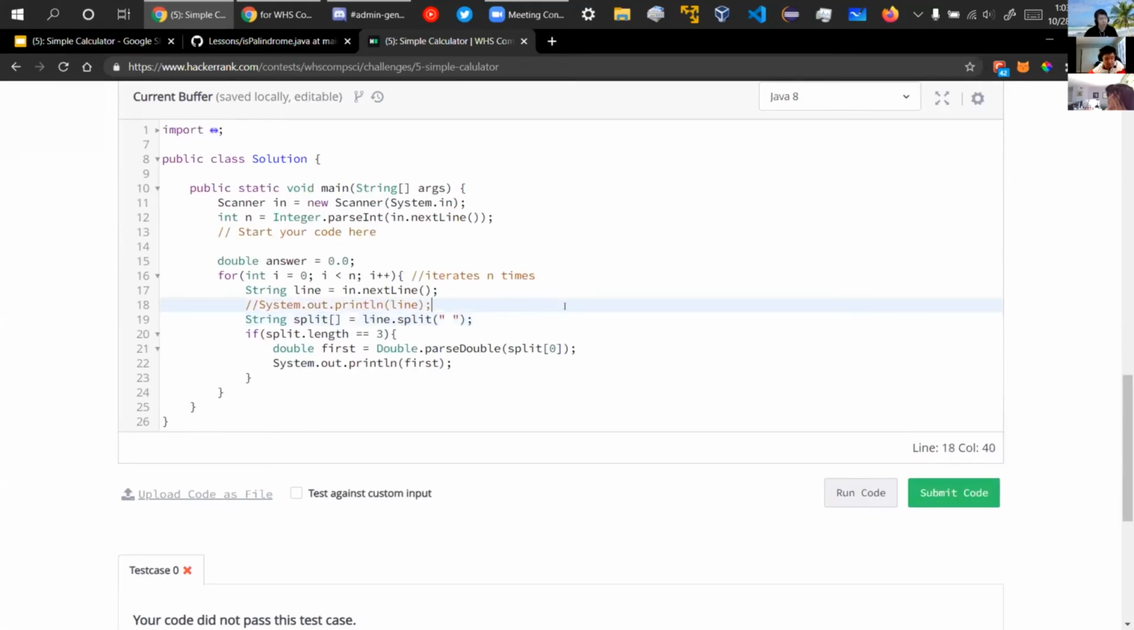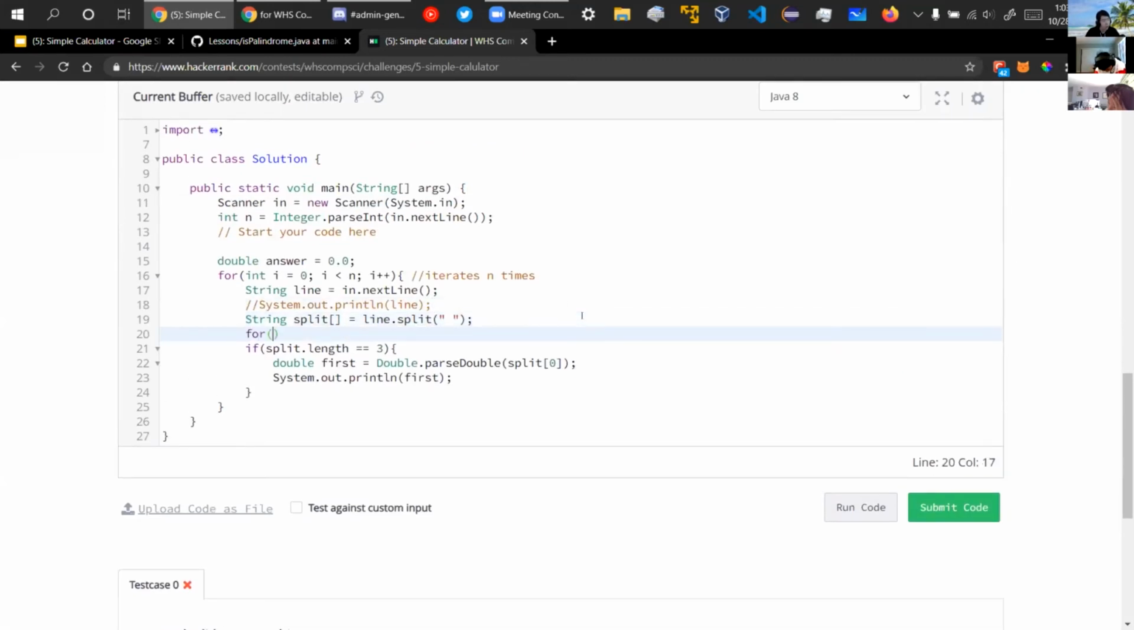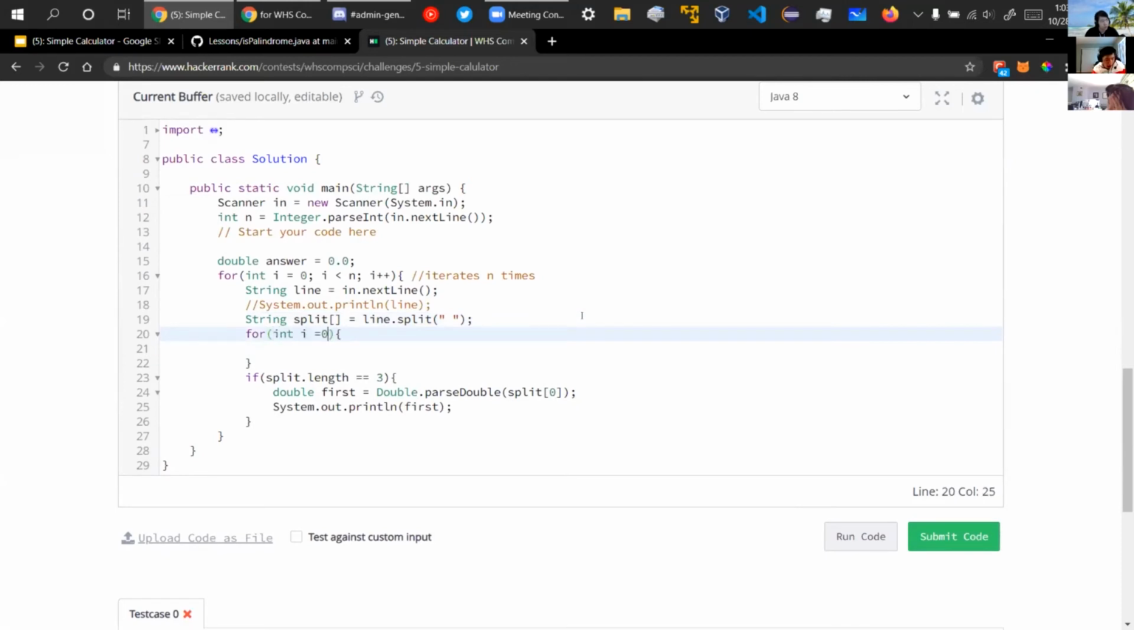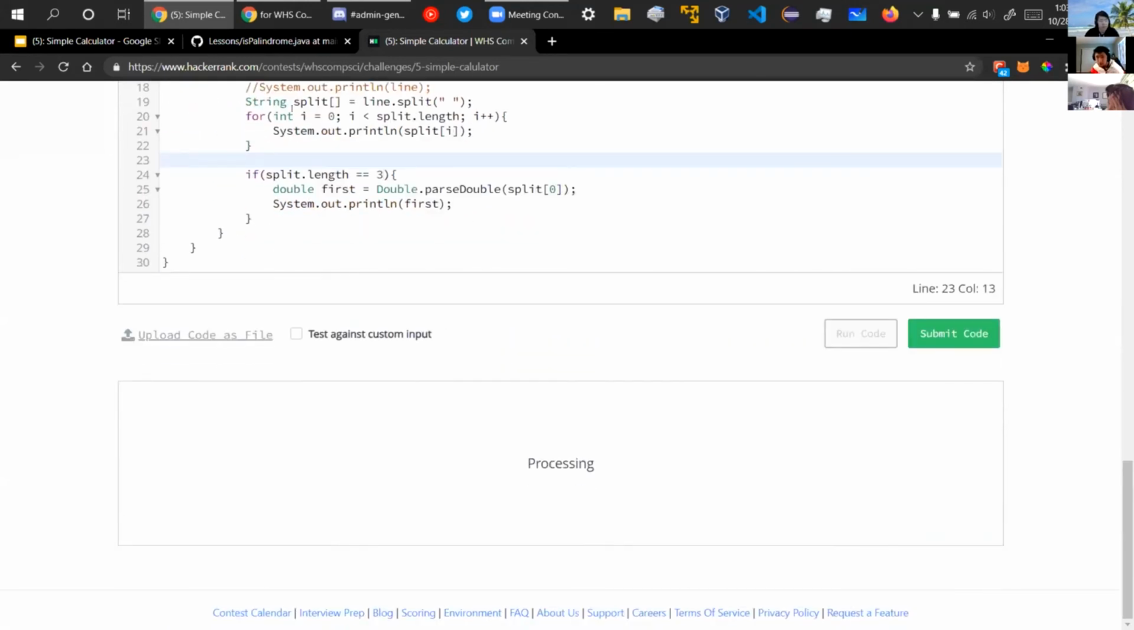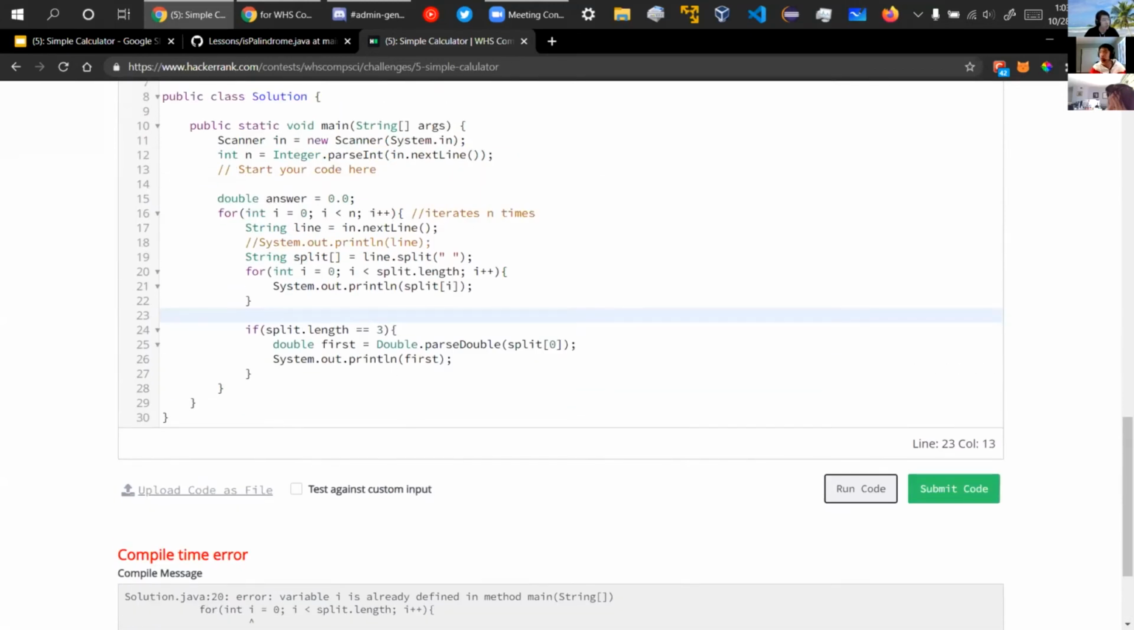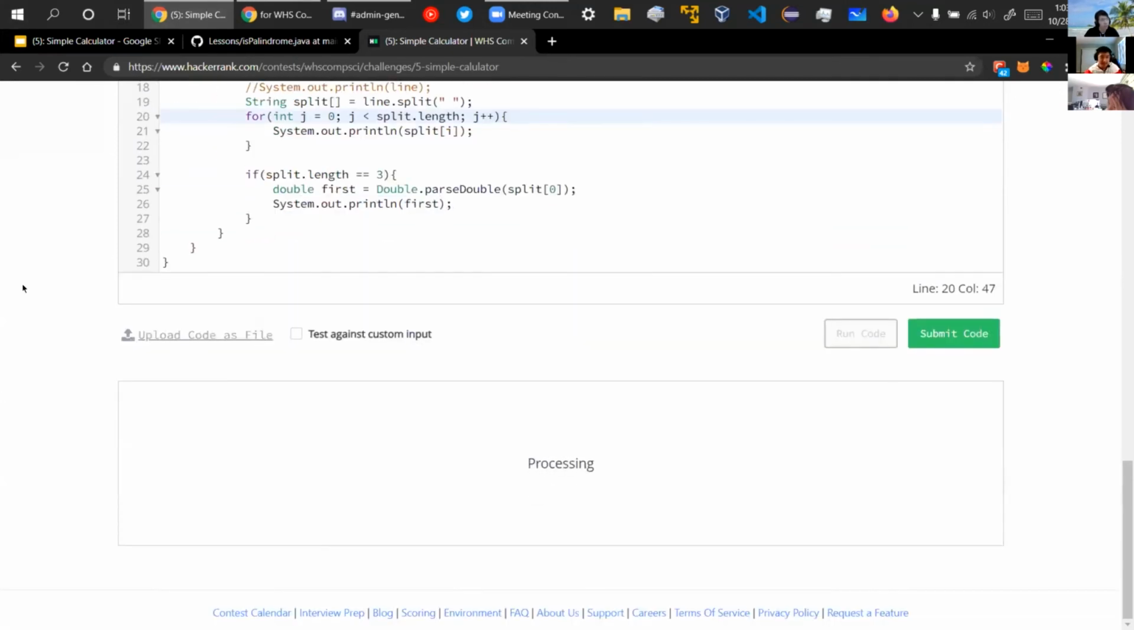So for example, I can loop through: for int i equals 0, i is less than split.length, i plus plus. This is just an example to show what it actually is. This for loop basically just loops through. You can't have i over here because we already declared i above. That'd be a duplicate variable, so it doesn't work. So we're just going to replace it with j.